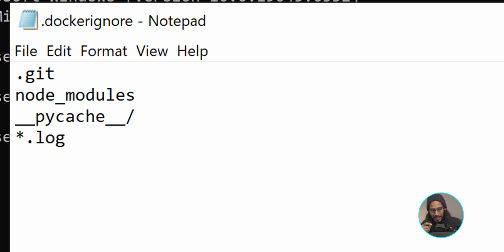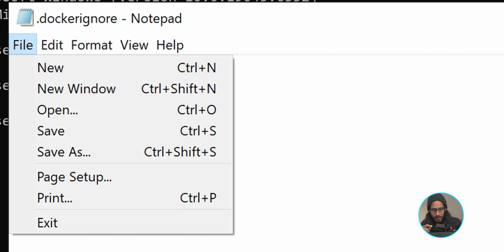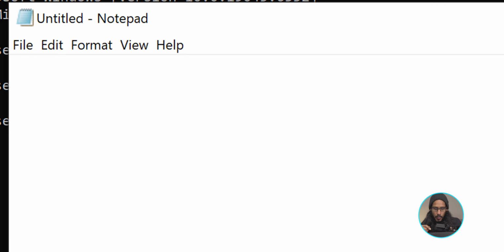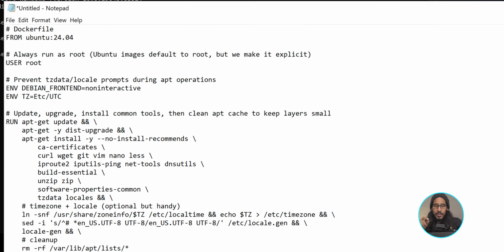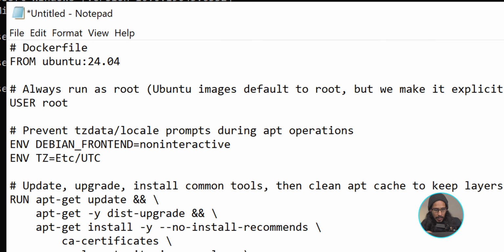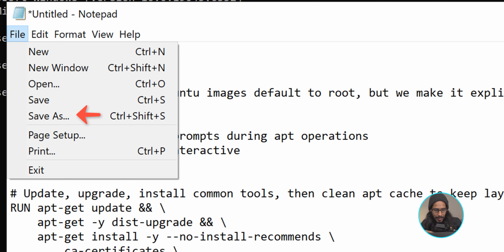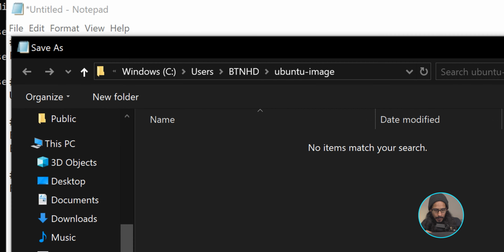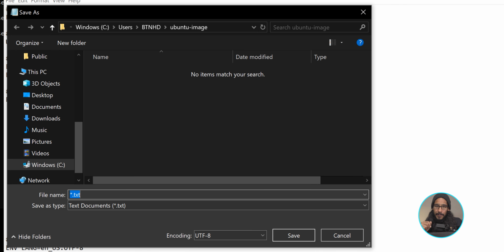Now, we're going to click on file. We're going to select new, and we're going to enter the following. This right here is going to be our Dockerfile, which at the very end of the video, hopefully you guys stay tuned for that, I am going to explain everything line by line. We need to save the file. So we're going to click on file, click on save as, and drop it into that folder that we created. Make sure you drop it in there.